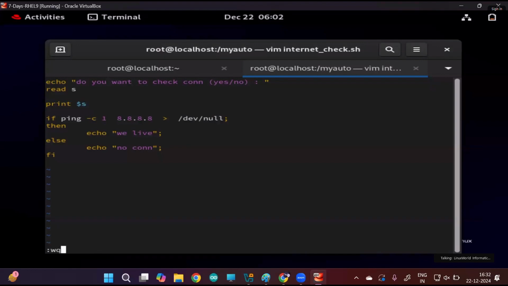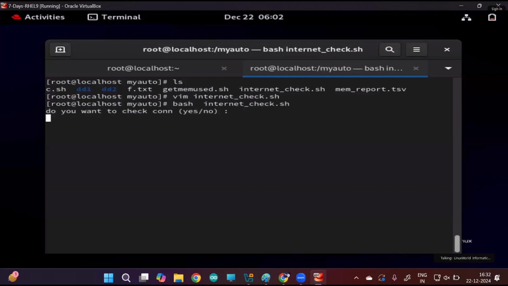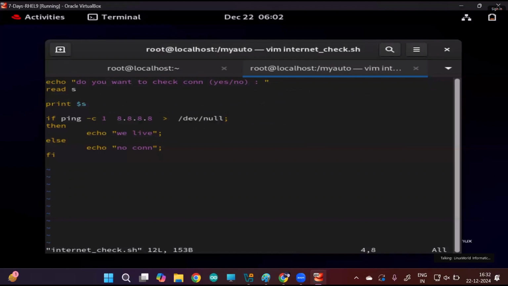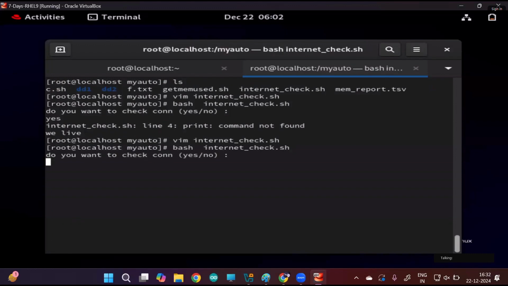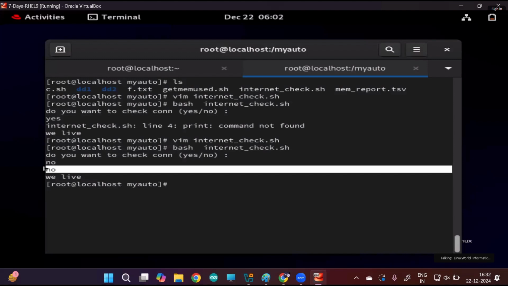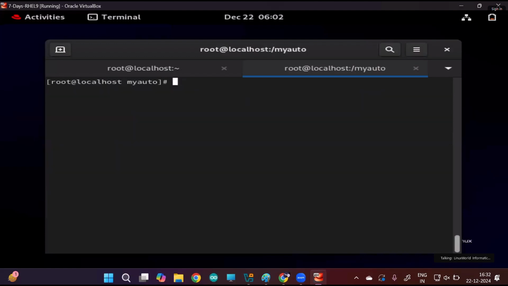So we run this code. Do you want to check the connectivity? Yes or no? I say yes. Sorry, it's not print. What we use as print in Python is echo here. Yes or no? Now why am I doing this? Because whenever my script runs, I don't want it to check the connectivity automatically. If I say yes, then it does. Otherwise, it doesn't. So what can we do for this?